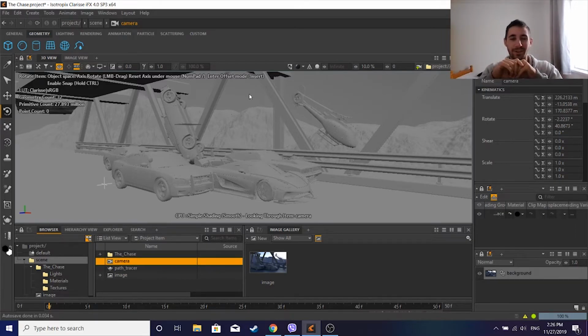I imported Koenigsegg Regera because it has the most polygons of all these vehicles here. That's why I'm using it. So yeah, I imported Koenigsegg Regera with the textures, 2K textures, and just wanted to test how many times I can copy this model over and make more polygons and see how far my computer can go.